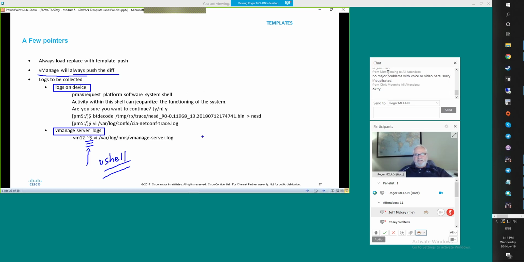Now, this is not available on C edges. So you're not going to be able to go into the /var/log/nms and take a look at that log file. But I'm sorry. On vManage, you certainly can, but on C edge routers, this you cannot do. I put the error in the wrong place here. So not available on C edges. Here is that. So you cannot.